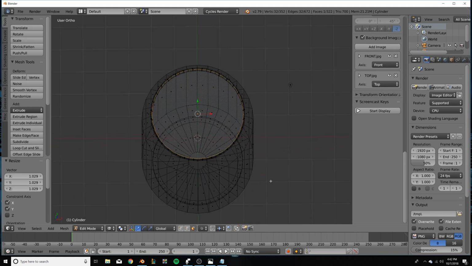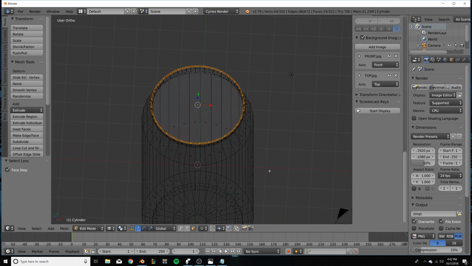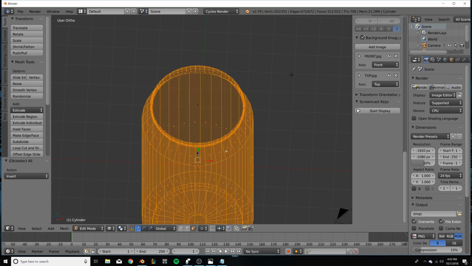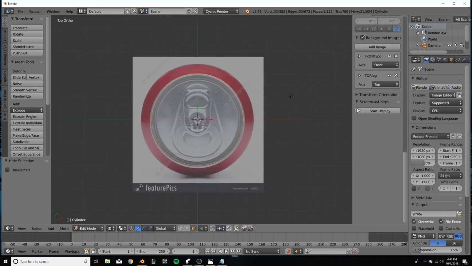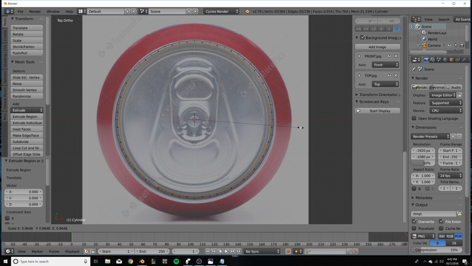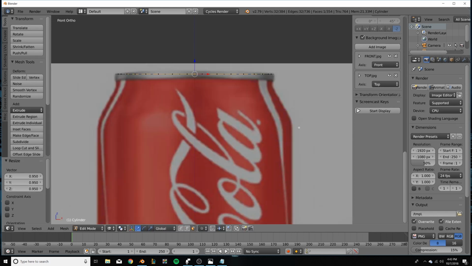Yeah. So just for easier access, let's just have that and hit W, select inverse, and then hit H to hide them. Go back into front view, top view. And now we have just this face selected. Hit E, extrude it inwards a little bit. Go to 1 and bring it down just a little bit.